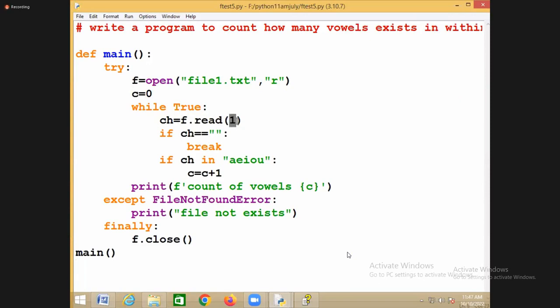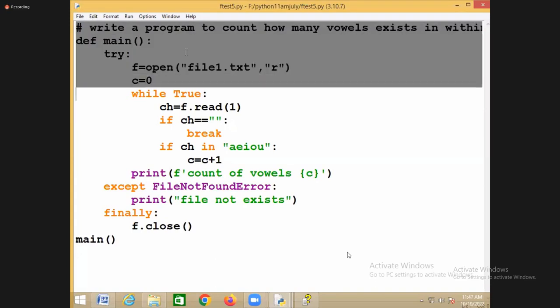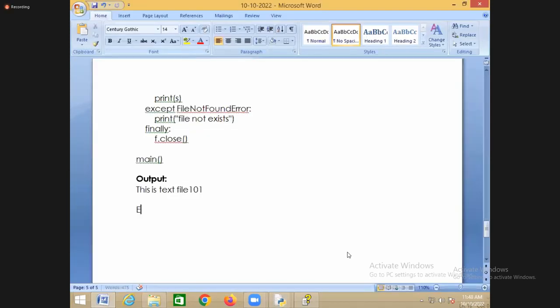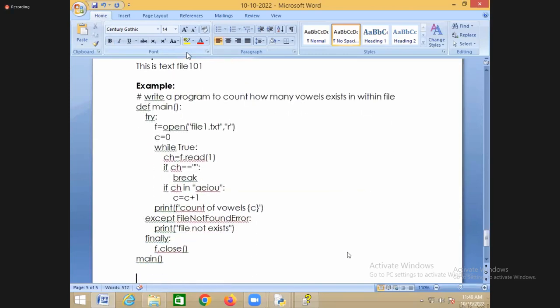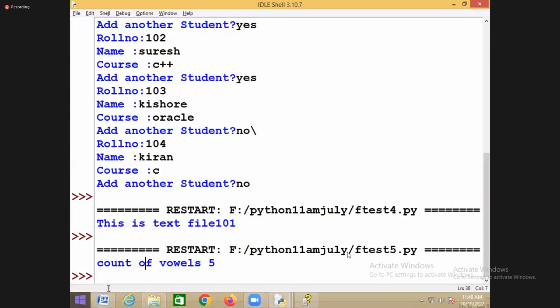Here 1 indicates how many characters you are reading? 1 character. If I don't give the size, will it read the complete file or not? Yes, if I don't give the size, it will read the complete file. But I don't want to read the complete file. I want to read 1 character each time, so I define the size as 1. So here the number of vowels is 5.